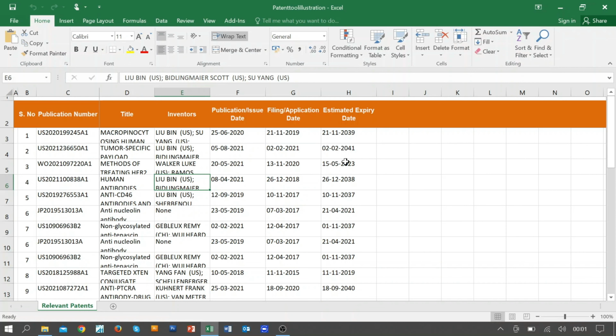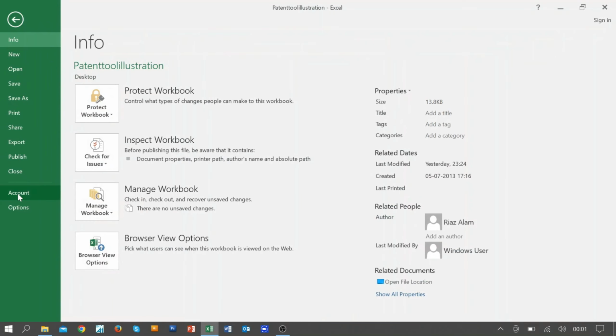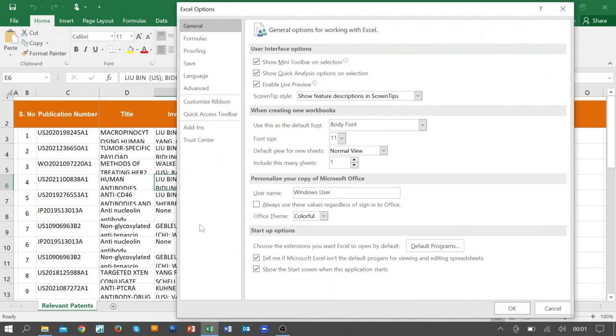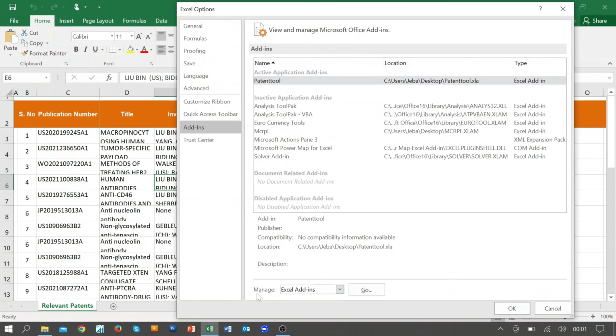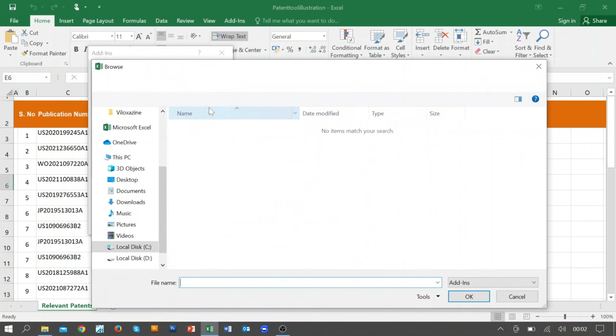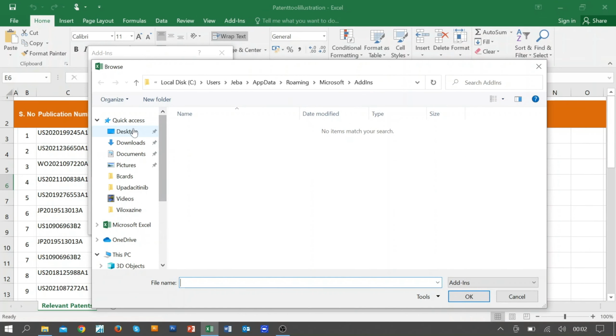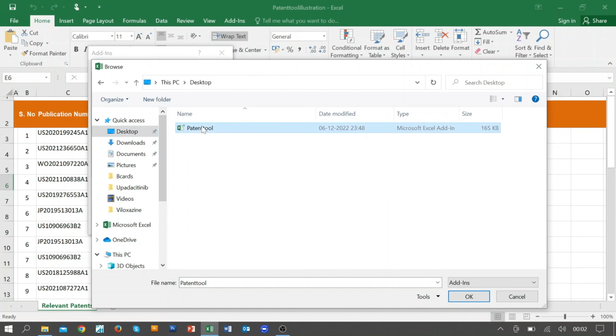After downloading the file from the website, you can save it in a public folder like Desktop or My Documents, or in a specific folder. Then under the File menu, you have to select the Options button, and under Options select the Add-ins menu and click Go in the Manage Excel Add-ins section. Browse for the file. In this case I have saved the file on the desktop, so I'm selecting the file and then clicking OK.